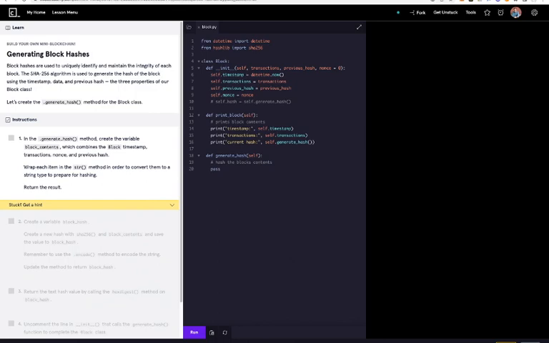So here in number 1, the instructions, you are requested to create a variable block contents in the hash method, which combines the block, timestamp, transaction nonce, and previous hash. Wrap each item in the string method in order to convert them to a string type to prepare for hashing. Return the result. So let's say I've got no clue what to do.